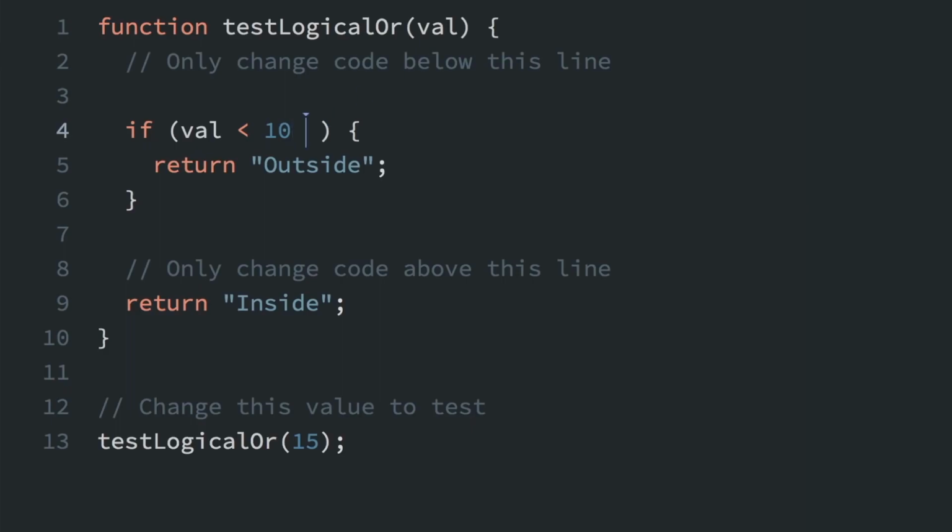And then I can add an OR statement, which is just two pipes. So I'm going to put val is less than 10 or more than 20 here. So now we're checking if the value is less than 10 or if the value is more than 20. Either way, we're going to return outside. And then if that's not true, we'll return inside.